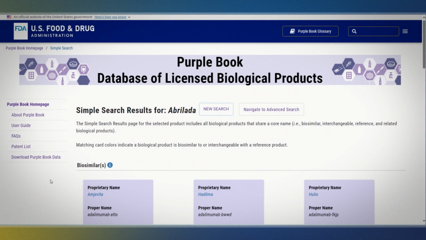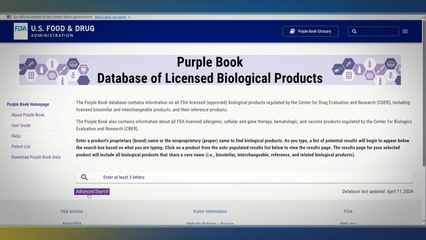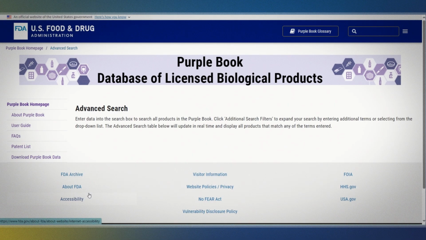The Purple Book also has advanced search capabilities that you can access from the Simple Search Results page by clicking the Navigate to Advanced Search button. You can also access this feature from the Purple Book homepage by clicking on the Advanced Search text below the search bar.